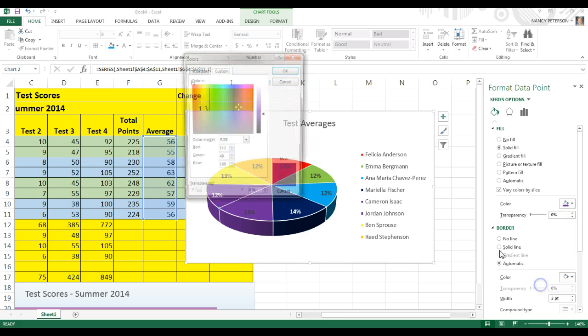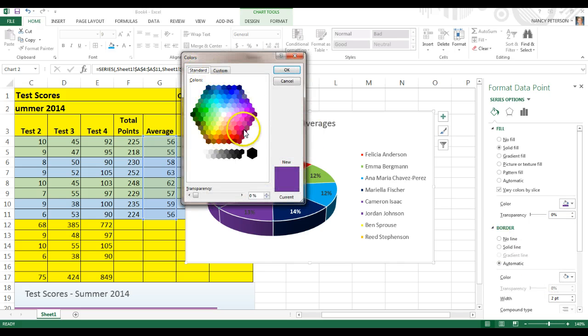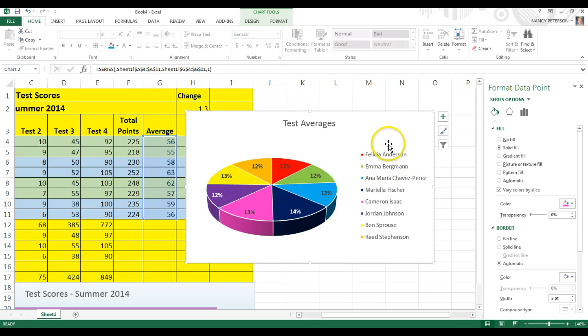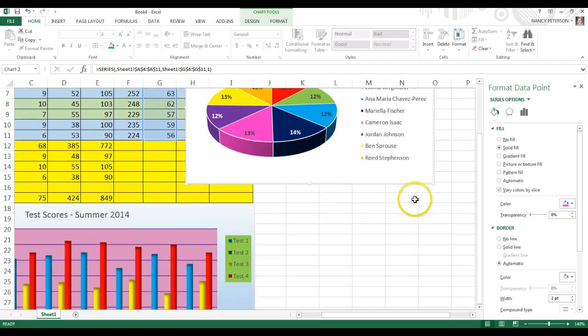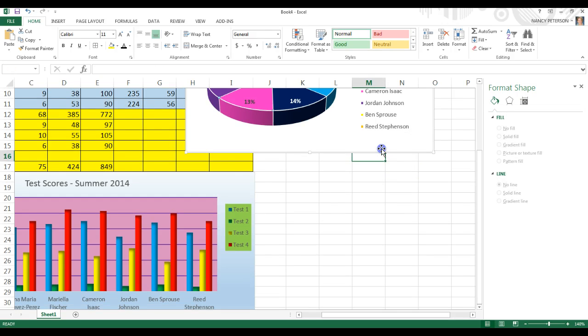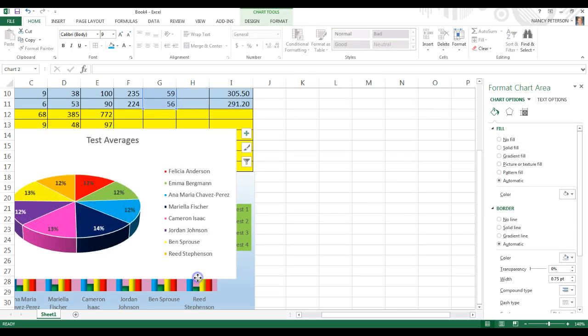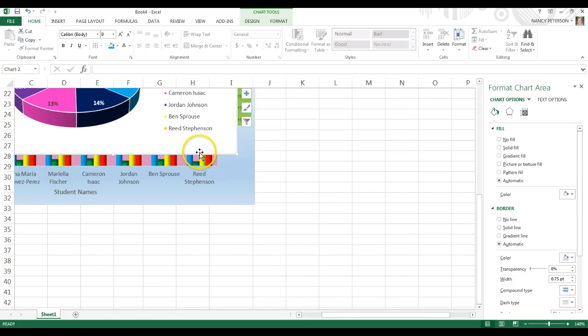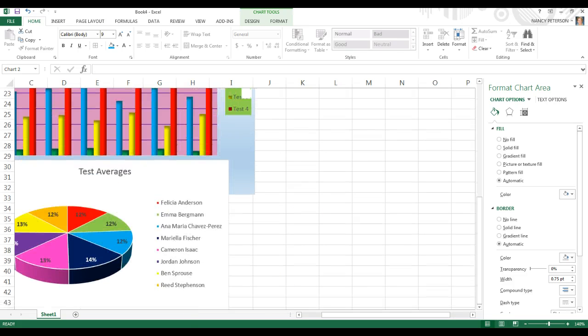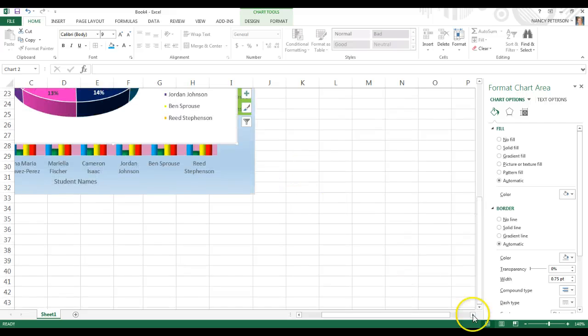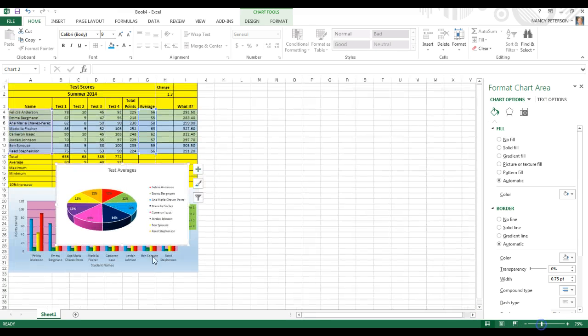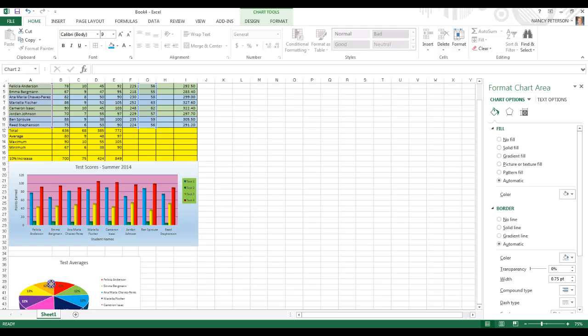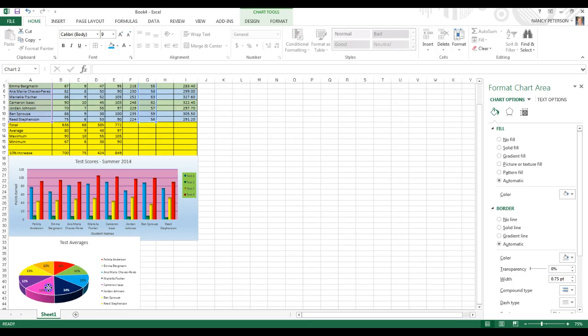Let's go to our more colors and my standard colors, and let me do this. Okay, so now I've changed all my colors. So I'm going to go ahead and pick this chart up with the 4 arrows, and I'm going to move it. Remember, the word is embedding it. I'm going to keep it on the same, with the same spreadsheet.